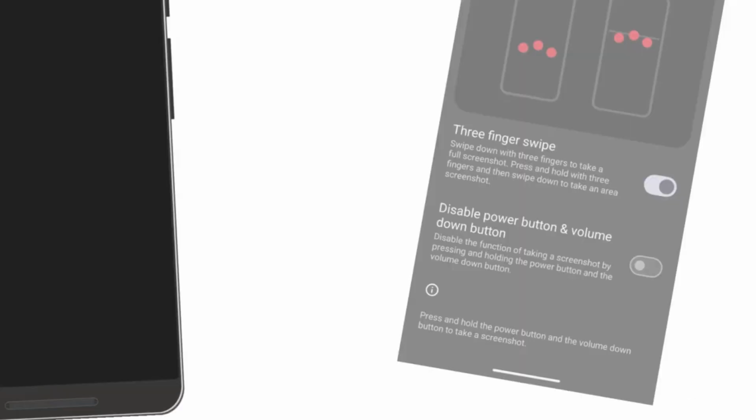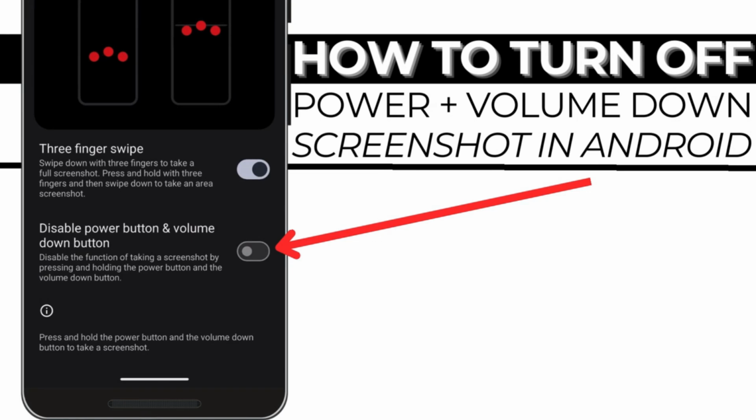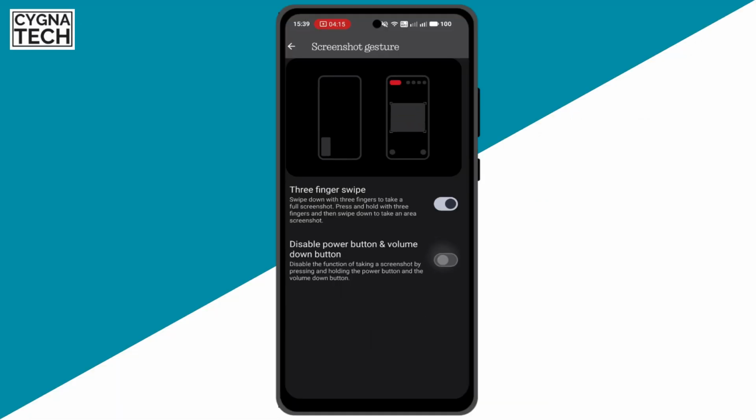That's totally on you. And in order for you to disable power and volume down button for taking screenshots, just turn this on and it is going to get disabled.